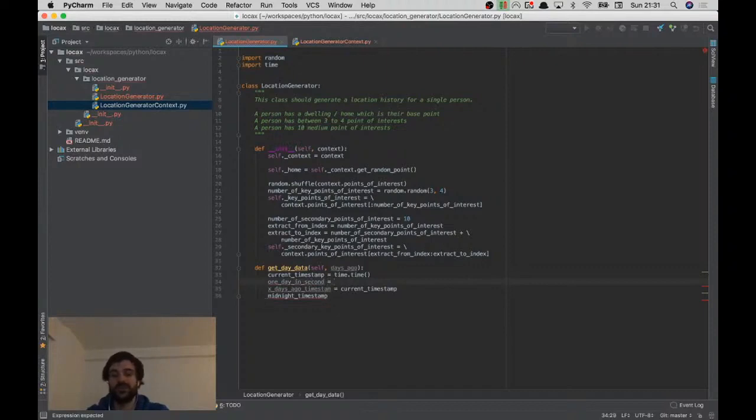So 1 day in seconds is 24, because there are 24 hours, times 60 because we have 60 minutes per hour, times 60 because we have 60 seconds per minute. So if we do current timestamp minus days ago times 1 day in seconds, which actually deserves an S, it's plural, we have a timestamp that is matching the timestamp happening a few days ago, and then we just need to get it properly.